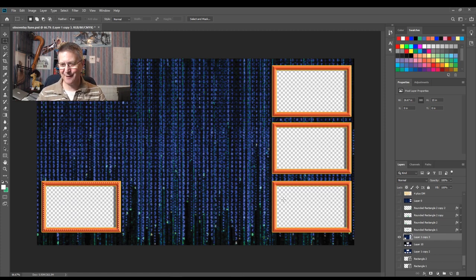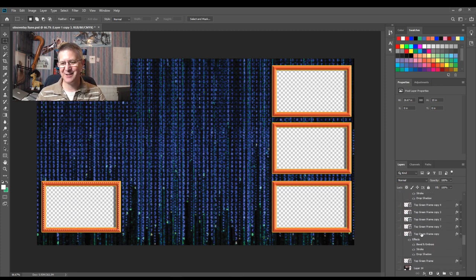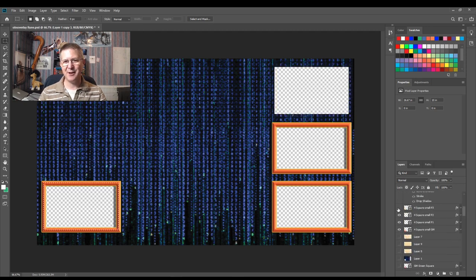So now if I turn off this frame, can you see I've got a hole in the background? And that's where I'm going to slide the zoom, or the camera, behind. And then these are sat over the top.